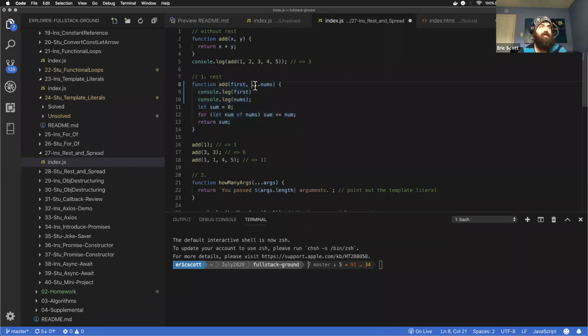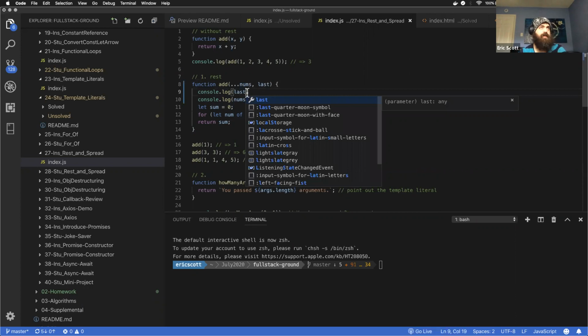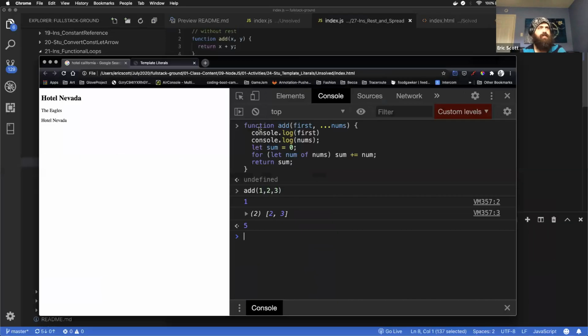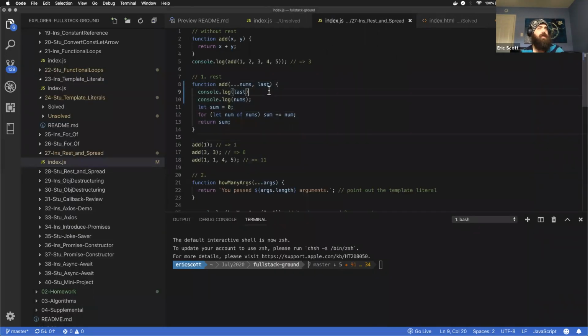You can't say dot, dot, dot, nums, and then say last, for example. At least I don't believe so. Maybe they changed that since last time. Let's look. Yeah, didn't think so. The rest parameter must be the last formal parameter, meaning nums always has to be last because it's going to grab everything after that point. So after all your formal parameters, like first in this case, anything that you write after that gets brought into the nums array.